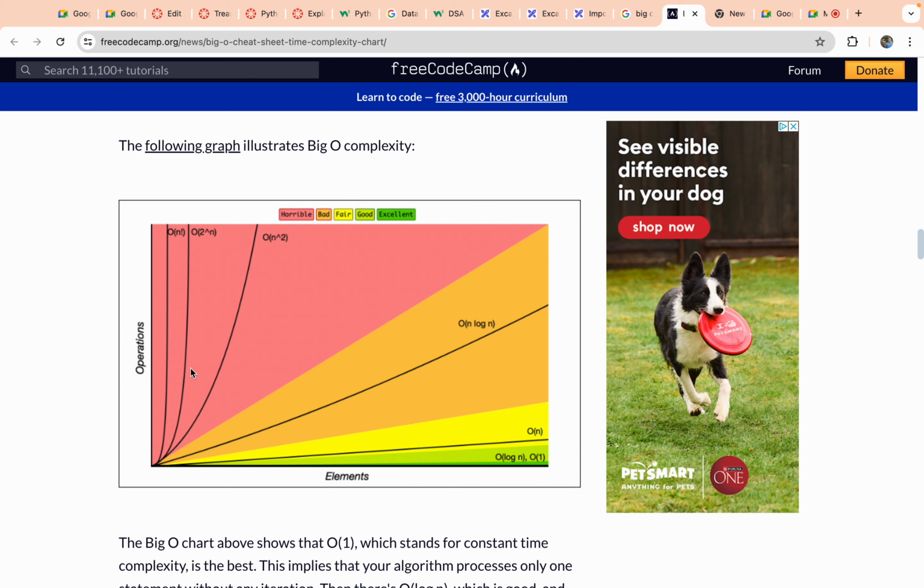See, O of 1 means there are no loops. It's an excellent, best algorithm. O of log n means good, O of n means fair, O of n log n means bad, O of n square means horrible, worst. So we will learn a lot of these. These are JavaScript, but I'm going to explain now.